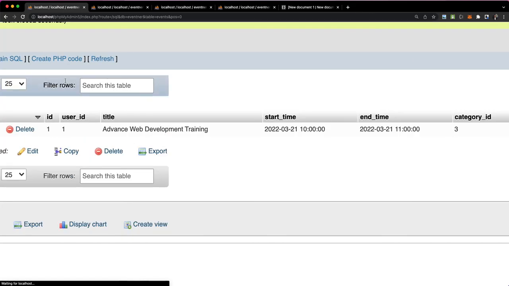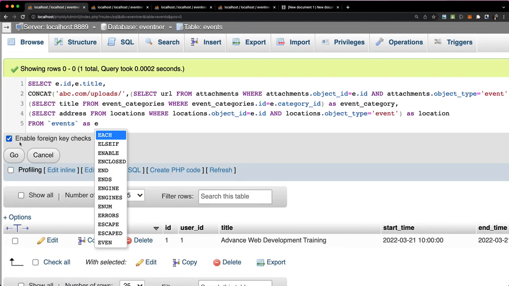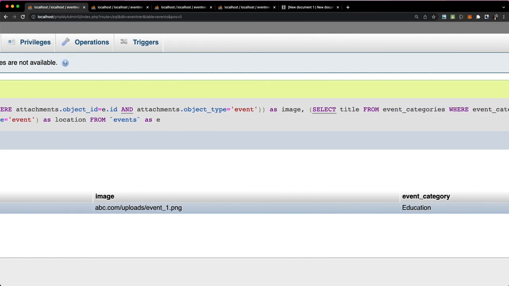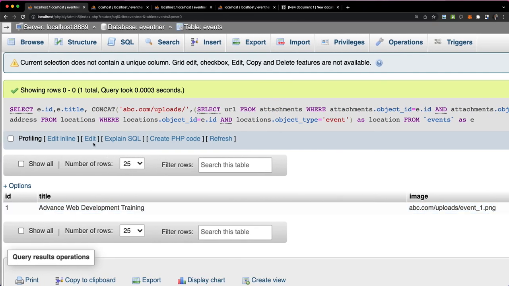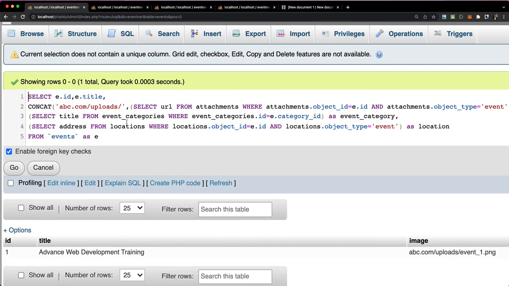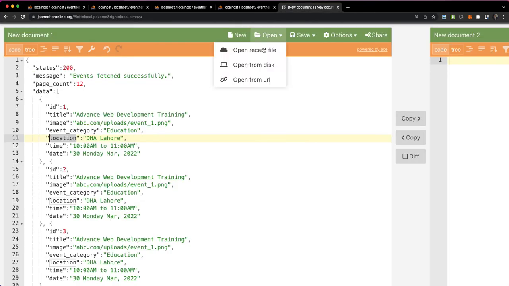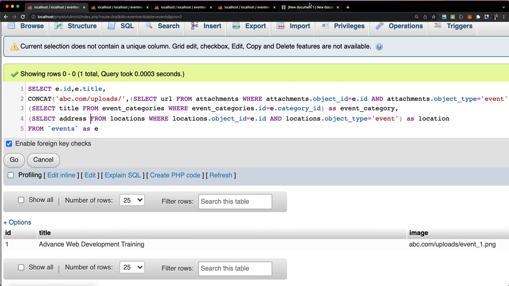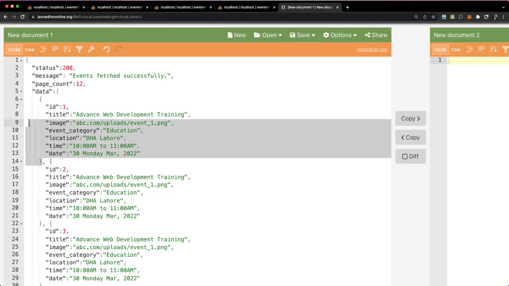If I run this query again to see things more closely: ID, title, we have image, event category, and location. So this is how you get the data from multiple tables in one single query, instead of running a lot of functions. If you learn to run subqueries, it will solve a lot of your problems. Then we need the time and date. I hope you have learned about subqueries and what JSON is and why we need it, because on the app side we need it.